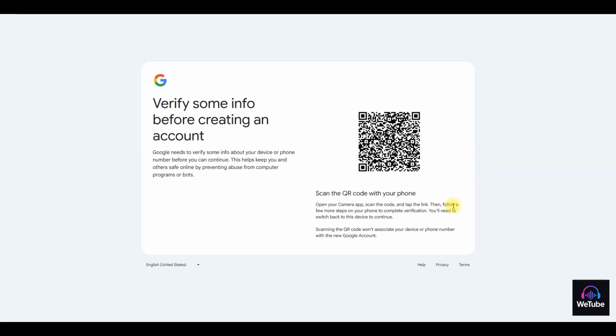Next. Now on this page you see this is new. Formerly this doesn't come up, so that is to tell you that Google is really improving on their security. So now it is requesting me to scan this with my phone so that I can continue with my phone. And if you notice, they said open your camera app, scan the code and tap the link, then follow a few more steps on your phone to complete verification. You will need to switch back to this device to continue. So scanning the QR code won't associate your device or phone number with the new Google account.